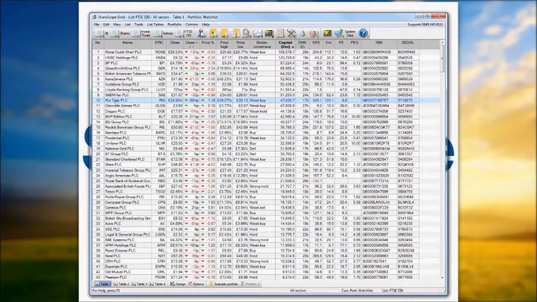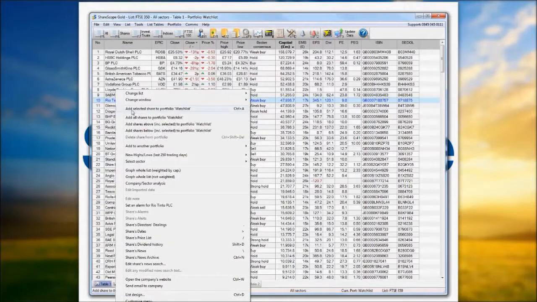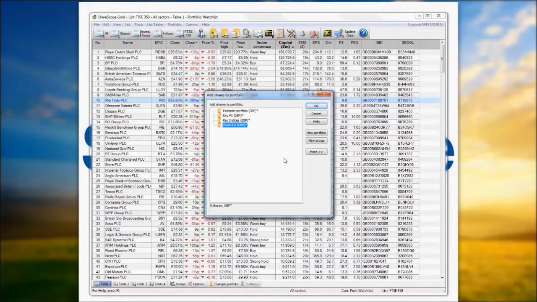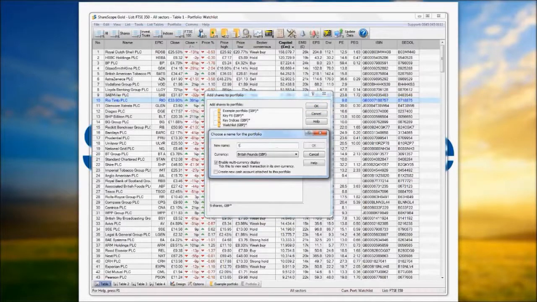Now, I don't want to add them to my watch list. I want to add them to a new portfolio. So I'm going to click on the new portfolio button and call it top 10 biggest LSE shares. You can see I can call a portfolio pretty much anything I want to. Click on OK. Do I want to add these 10 shares to top 10 biggest LSE shares? Yes, I do. And they've been added.